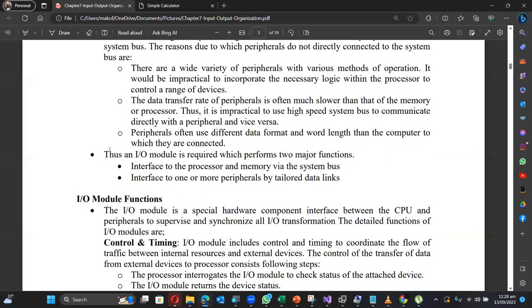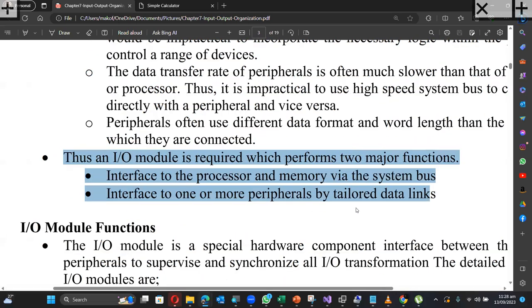So the I/O module has two very important functions it is supposed to perform. What are these functions? Interface to the processor and memory via the bus lines, and interface to one or more peripherals by tailored data links. So its job is to sit between the CPU and the I/O device, and they all connect to it via the bus lines or the interface data lines that connect from your computer. Is that clear?